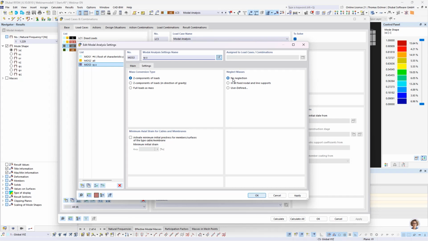How do I say that? Computational stiffness results. That means if you have a fixed support, it's not completely fixed. It's something like 10 to the power of 12, and therefore there would be modes also for the plates, but they wouldn't be usable. So the tip is here, if you have grounding plates, you would neglect the masses.